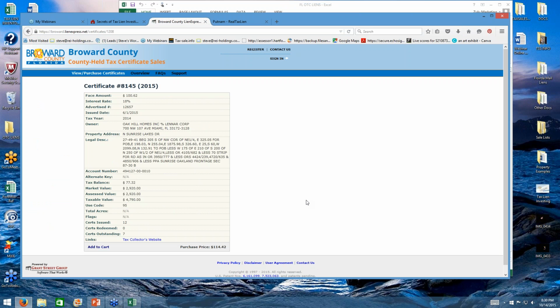Now this tax lien, also we can see down here, has 7 tax lien certificates. It has a value of about $4,790 as far as the taxable value. So we also can see that it's North Sunrise Lake Roads.